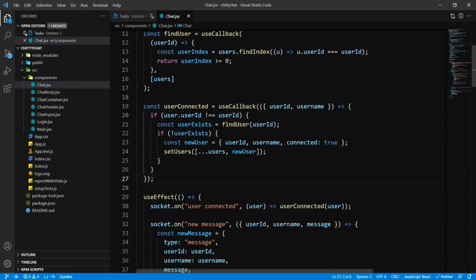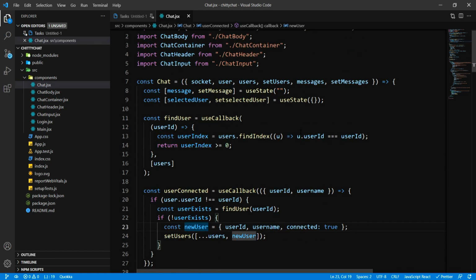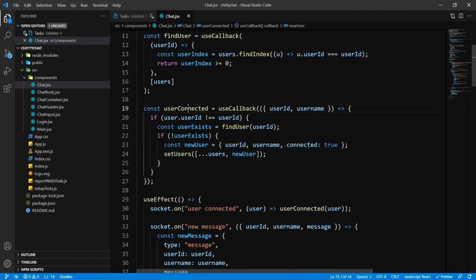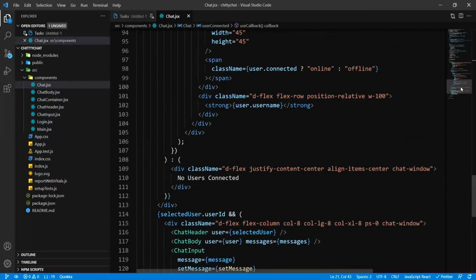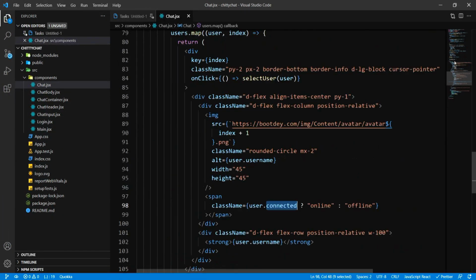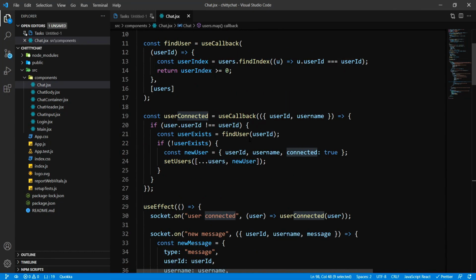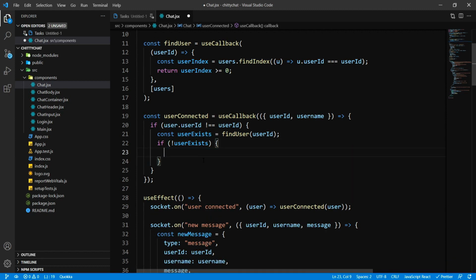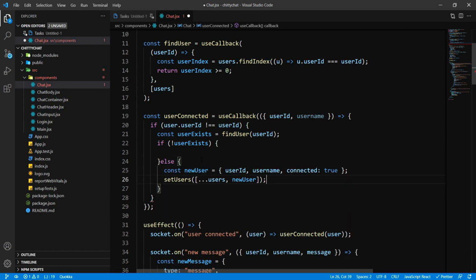That should do it. So now if this user is connecting, I need to change this property, this connected property. So let's do that. So here we are having to check if user exists, and I don't like this not operator over here. It's a bit difficult to read. You don't catch it at a first glance. So I'm gonna put this on an else inside the else block.